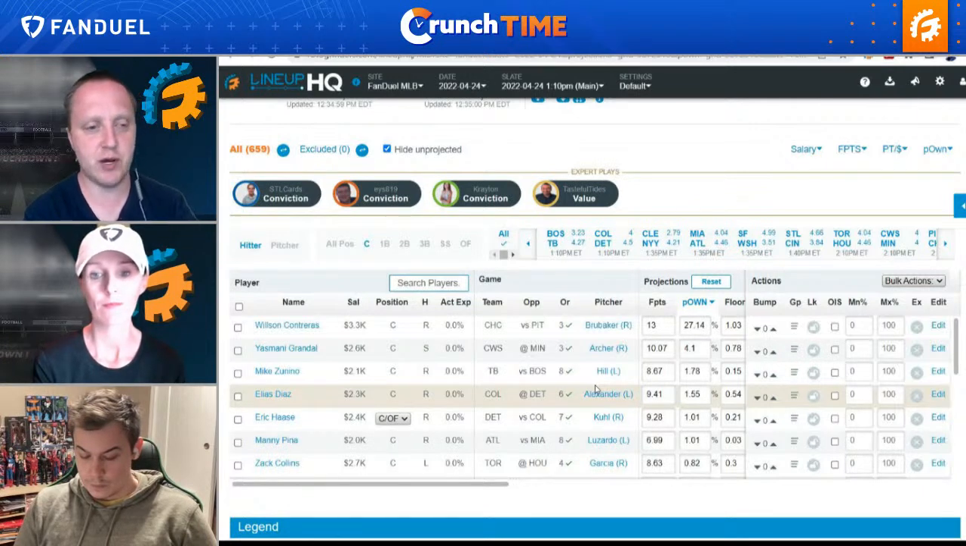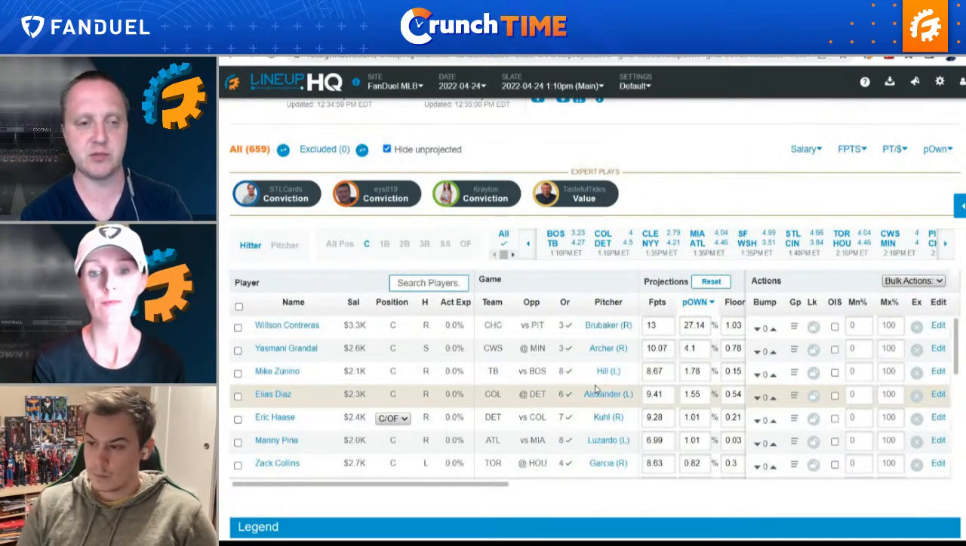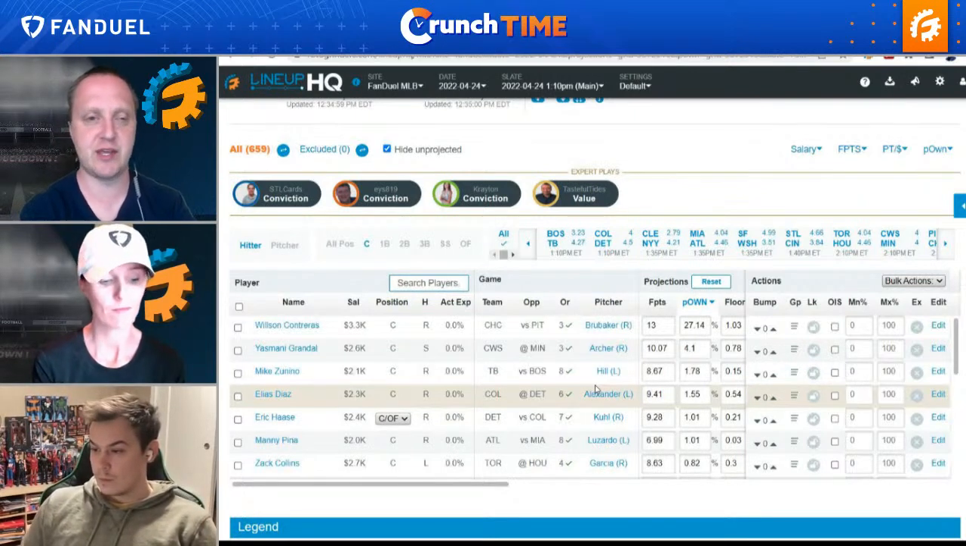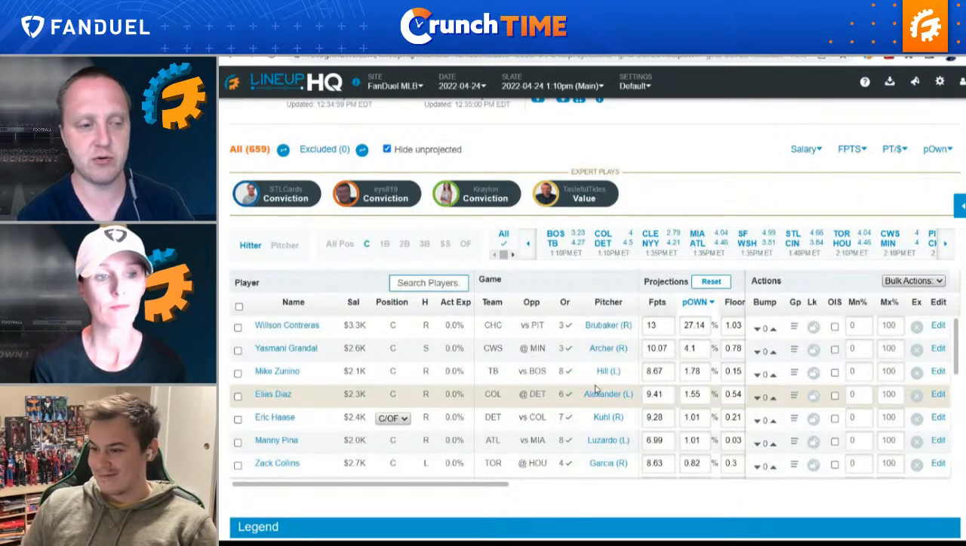All right, let's move to catcher. Obviously, you don't need one on FanDuel. It seems like Contreras might be the only guy getting some ownership on FanDuel because the Cubs should be chalky again. We'll see if they can duplicate their three touchdown performance from yesterday. But TJ, who are you looking at at catcher?